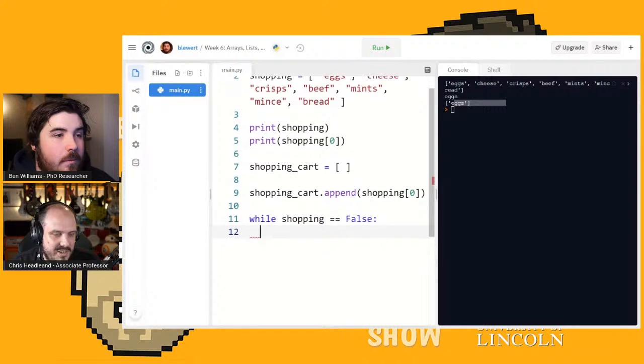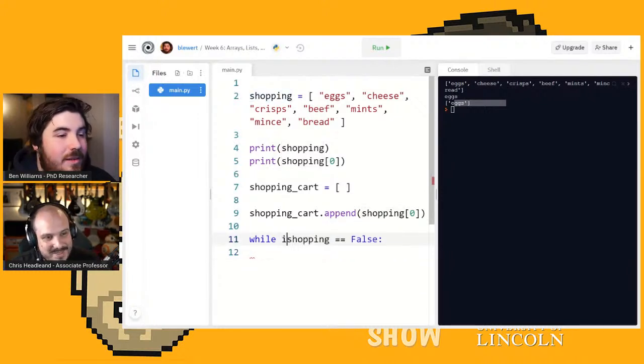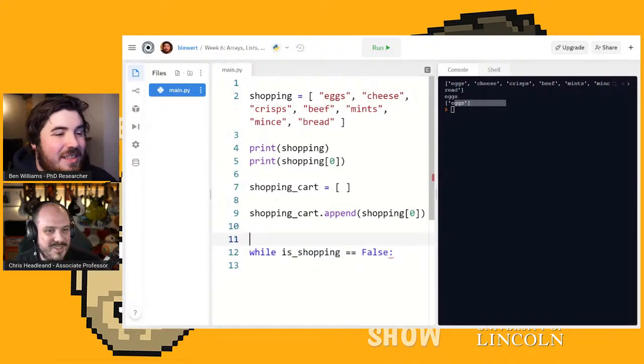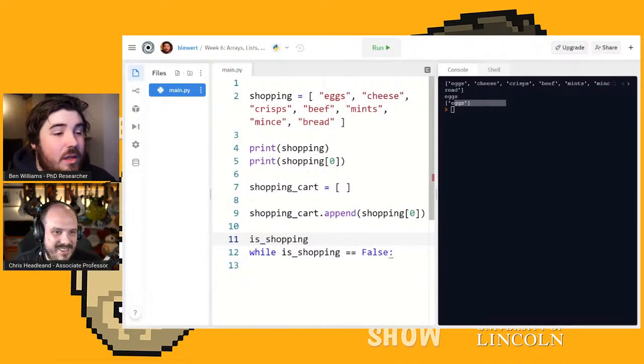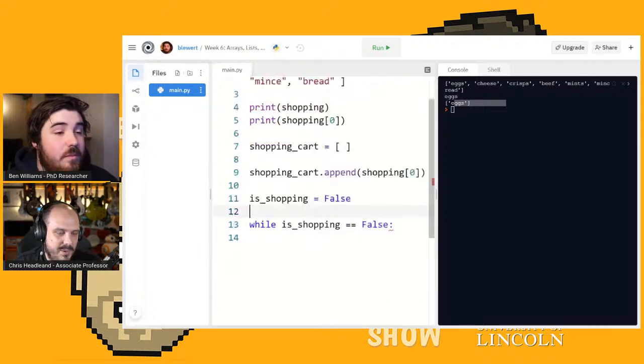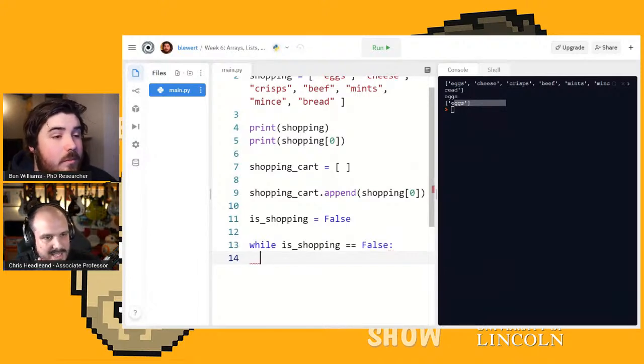Now, what I want to do is loop through our shopping, because I've realized we've just used that array name somewhere else. While we are shopping, is shopping, false. Is that right? Yeah. So what we're going to do is loop through, take elements from the shopping list, and put them into the shopping cart.